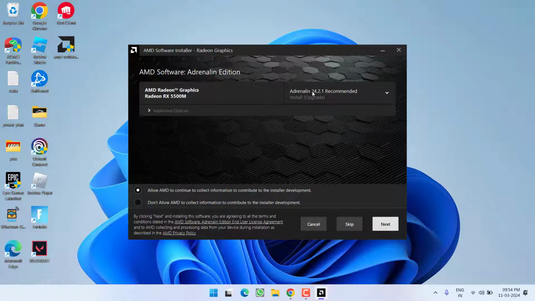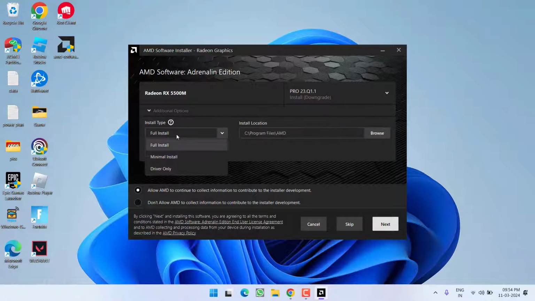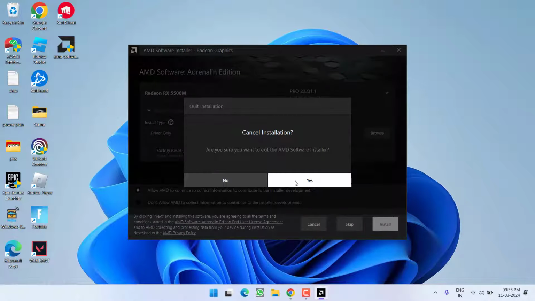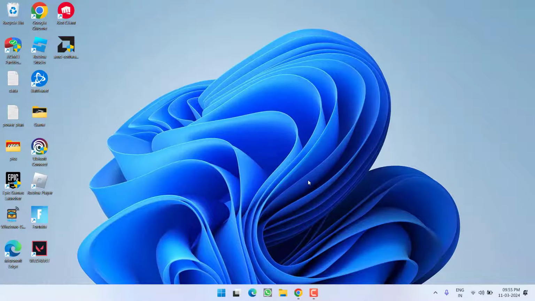then under the version you need to expand it, and from here choose the option Pro, again expand, and from the drop down list again choose the option driver only. Then go ahead and click on the option install, and this will completely fix the issue of AMD error 195 while installing the graphic drivers for your AMD.